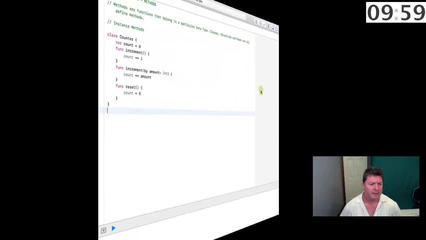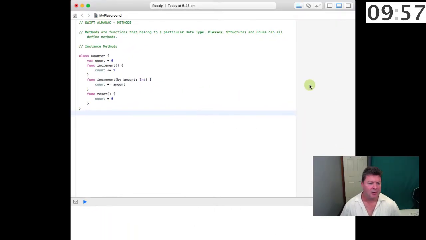Or less. Today's lesson is methods. So let's have a look at methods in 10 minutes or less. Methods are quite simply functions that belong to a particular data type. Classes, structures and enums can all define methods. So let's look at instance methods.